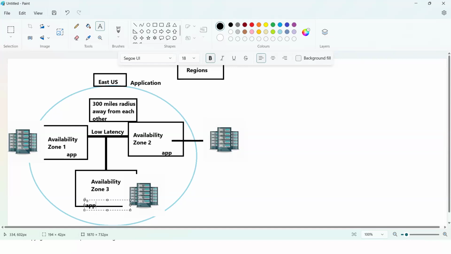Now, the idea behind this is that something goes wrong. Let's say some disaster happened in East to West, with availability zone 1. Now, unfortunately, my data center 1 is unavailable, but my application will run, because my data center is far away from availability zone 1, availability zone 2 is available, and meanwhile availability zone 3 is available.